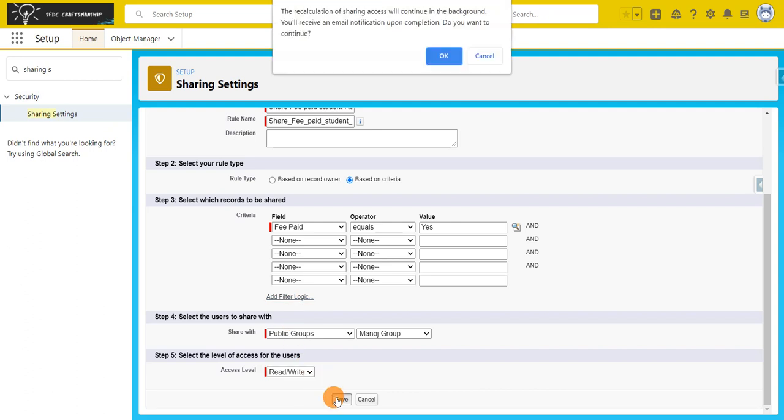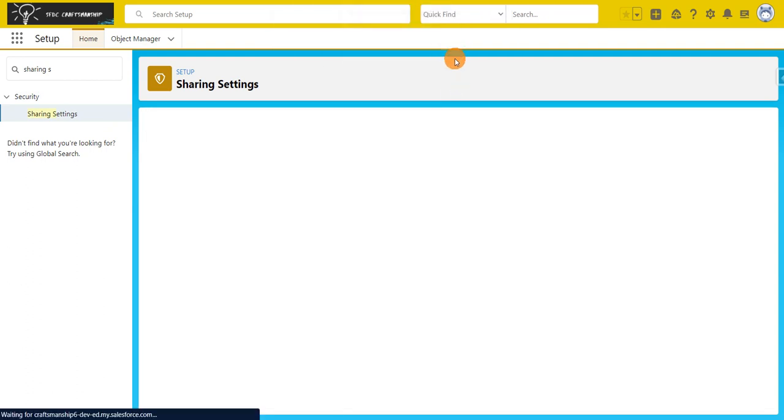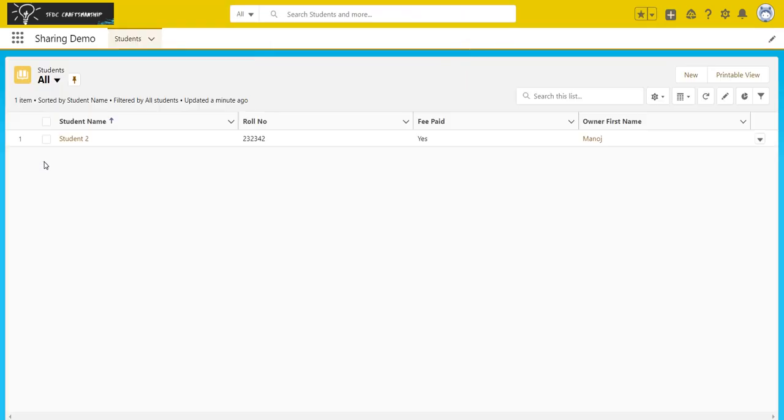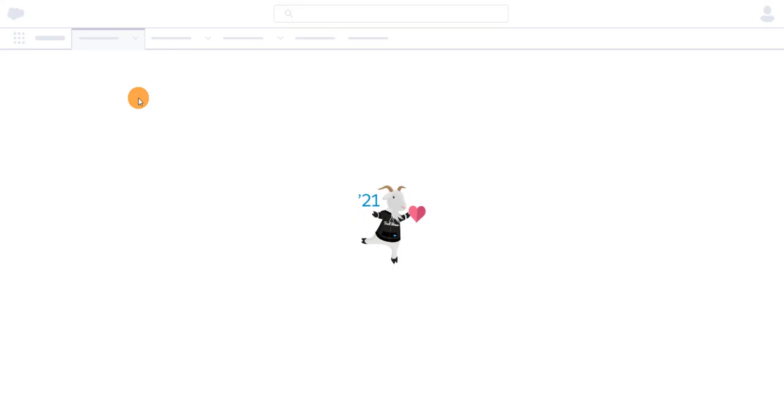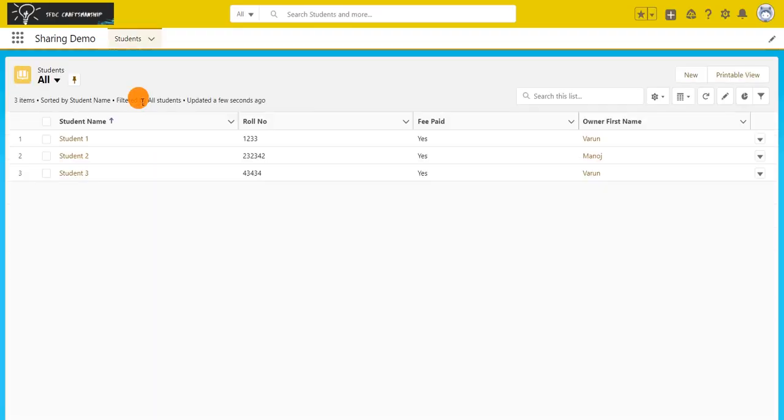But if I click on save and do a refresh from the Manoj user, you can see he can access three records. These two are owned by Varun, and the condition fee paid is yes, so these two are satisfied, so that's the reason he can access student 1 and student 3.